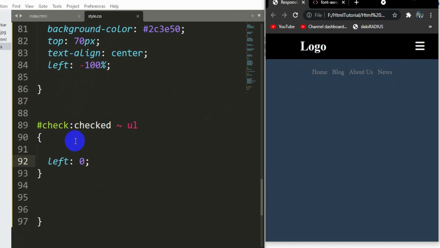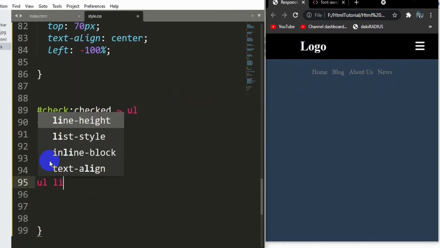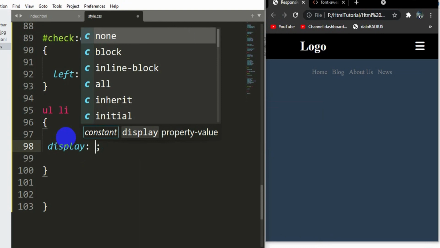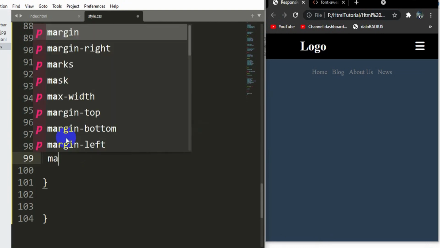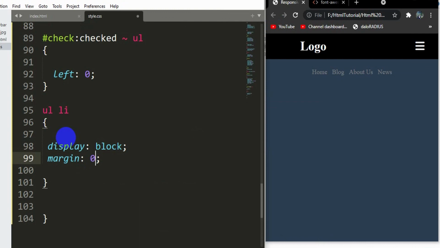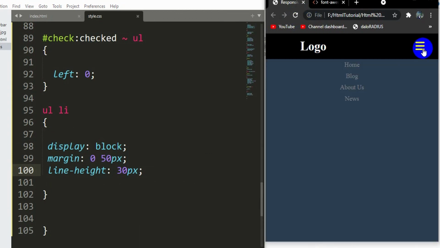For it we are just going to say over here ul then li, and inside it we are going to say display block, and margin it will be 50 px, and line height it will be 30 px. Save it and let's refresh. Okay, those things look like this right now.